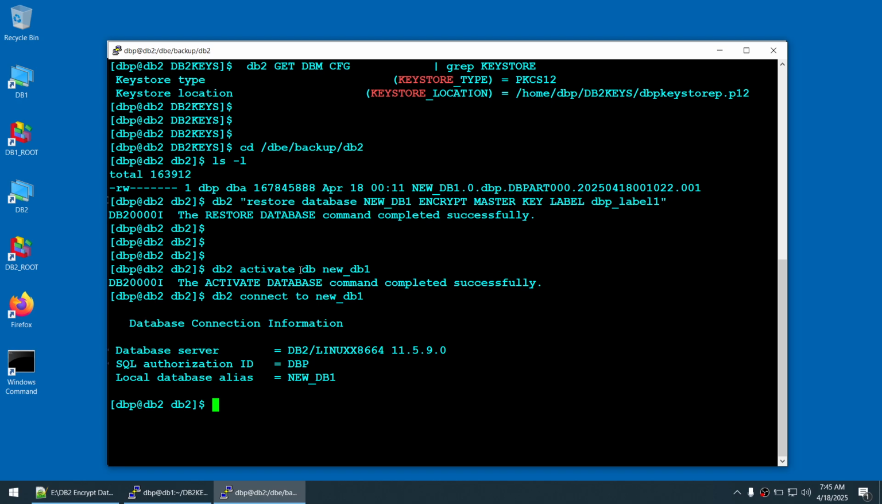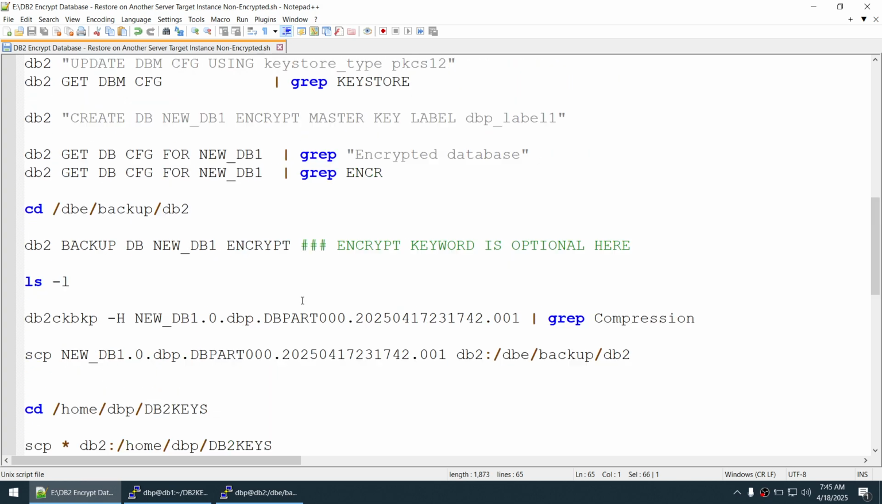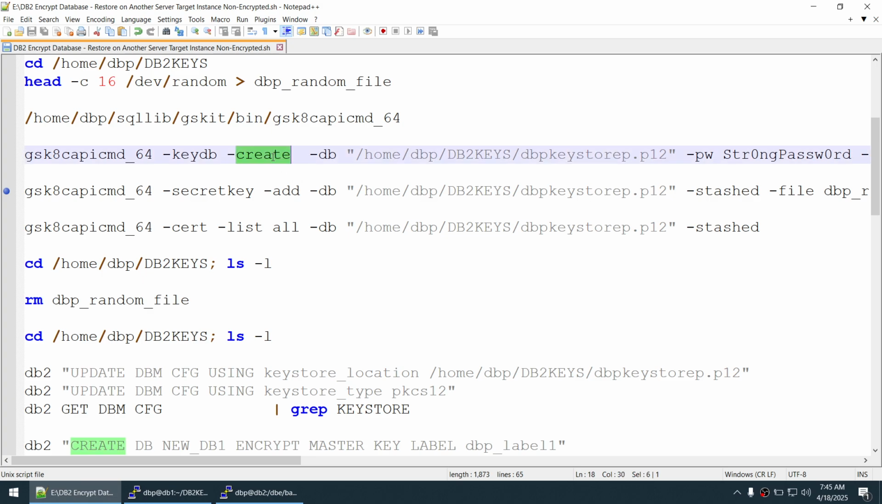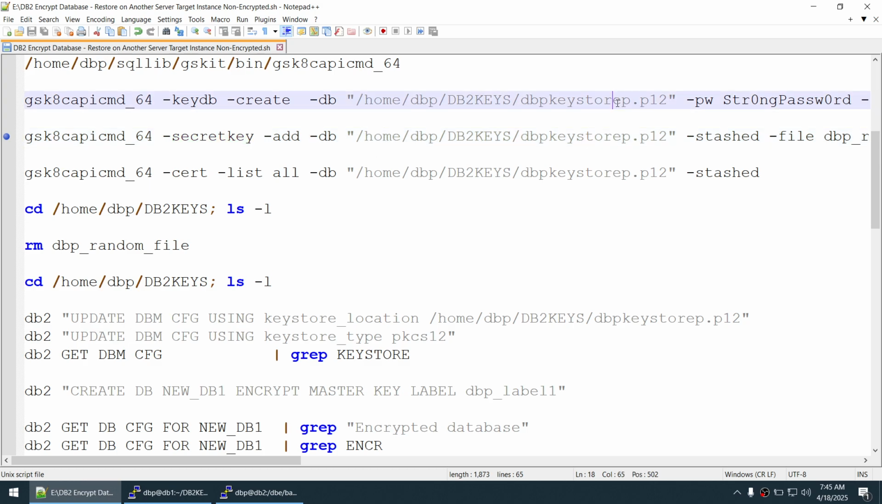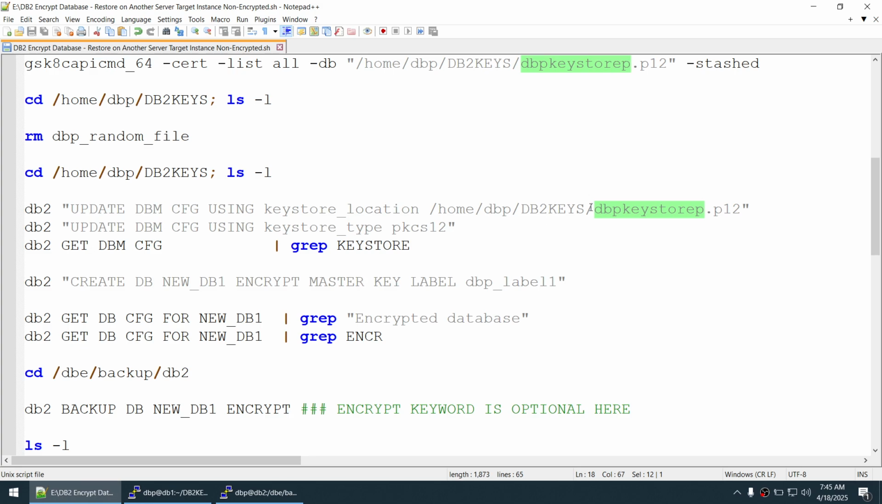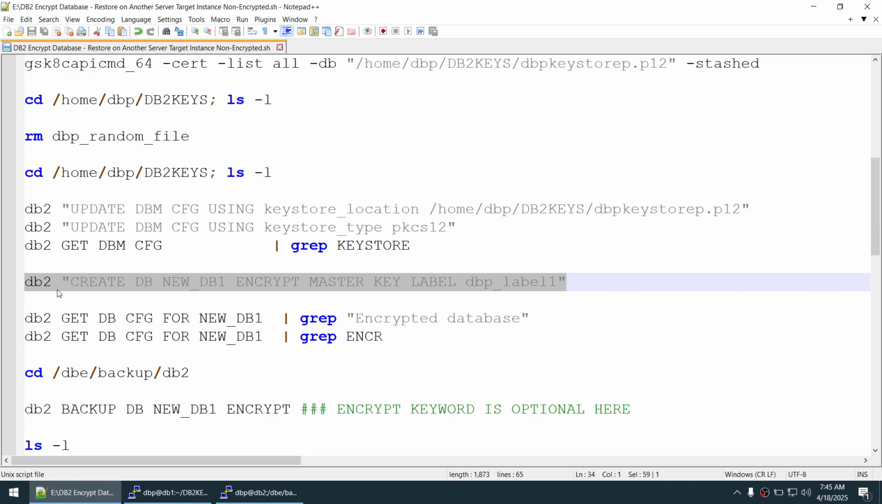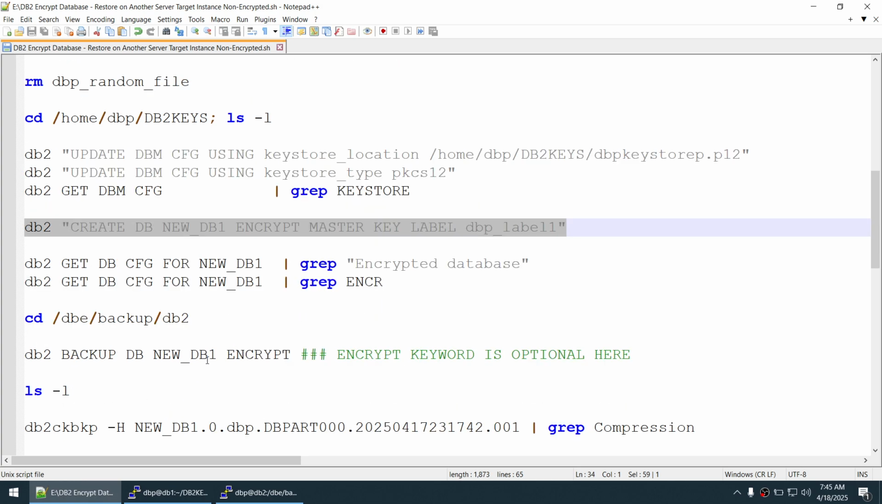So what we have done here is pretty simple. We have not done any big thing. On the source server, I created the key DB. I then added a secret key. Then the key DB and the stash file. I updated the key DB location in the DBM configuration key store location. I updated the key store type to this. I created an encrypted database using the master key label that we created. Once the database has been encrypted, we took the backup of that particular database.